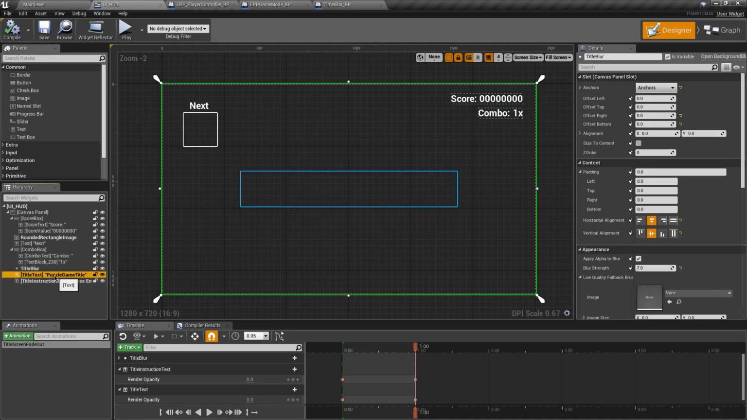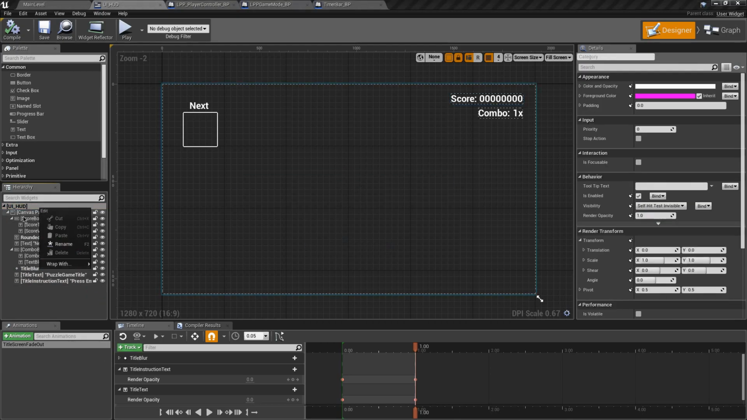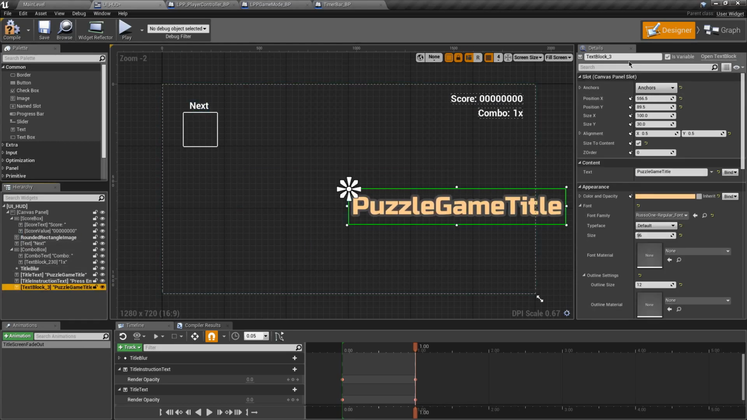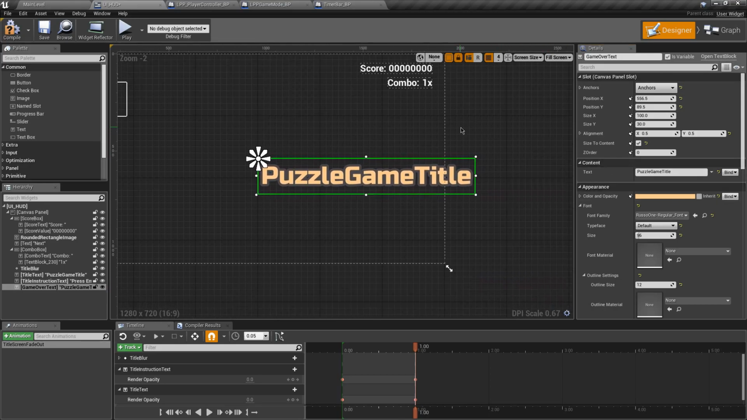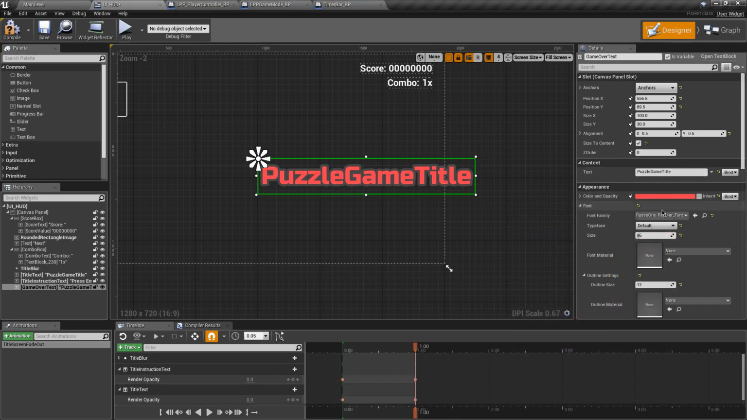I'm going to sort of copy the title text and title instruction text and paste it onto the canvas. And I'll just call this GameOver text. I'll make it red. And Game Over. Put it at the center of the screen again.